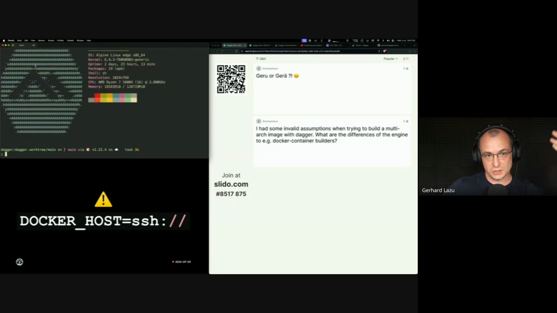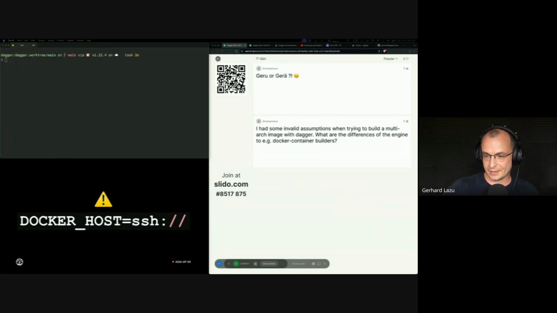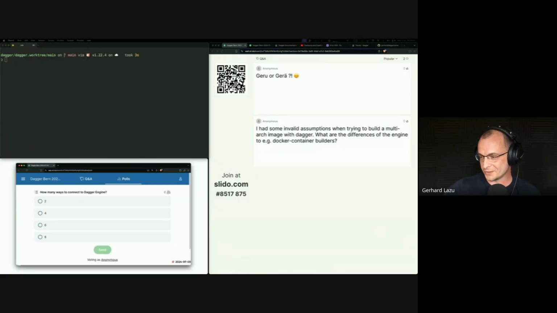I just have a function which exports the host and 3 seconds, right? It's exactly the same Docker, same cache, same everything. The only difference is the protocol. So it makes a big difference. And that brings us to the first poll.